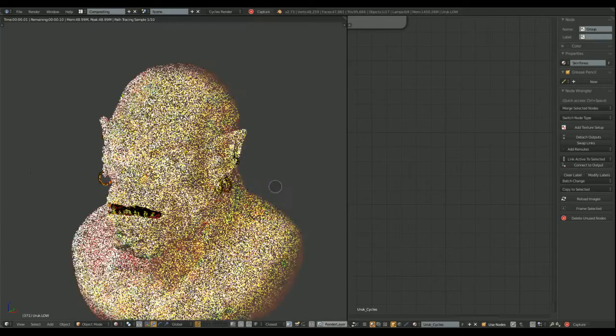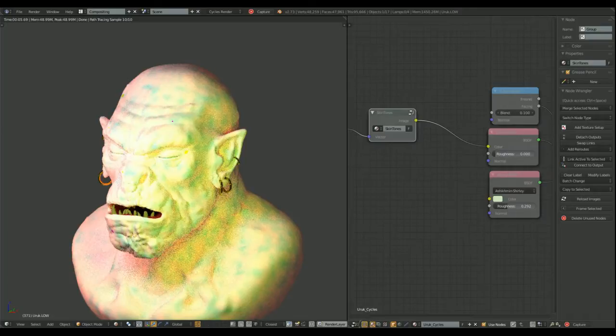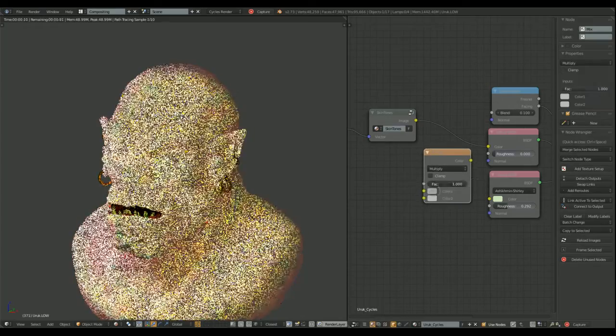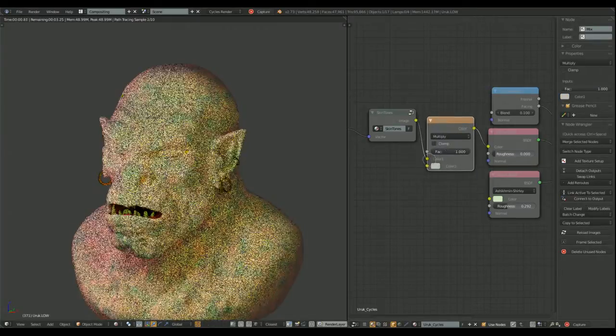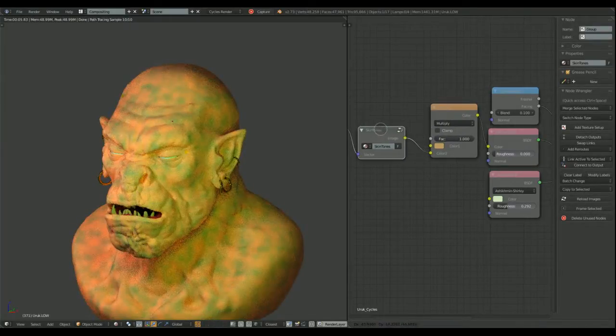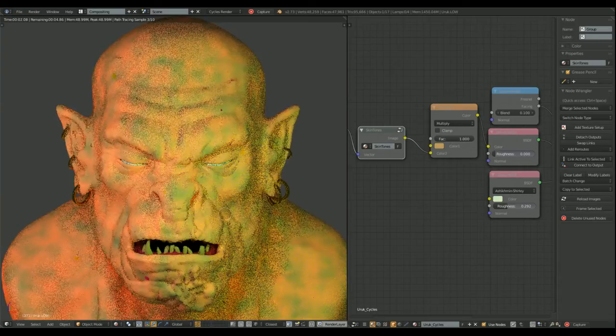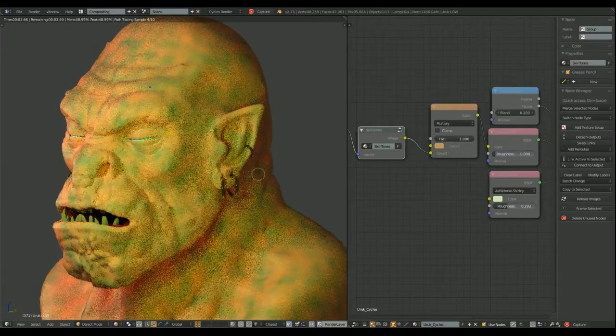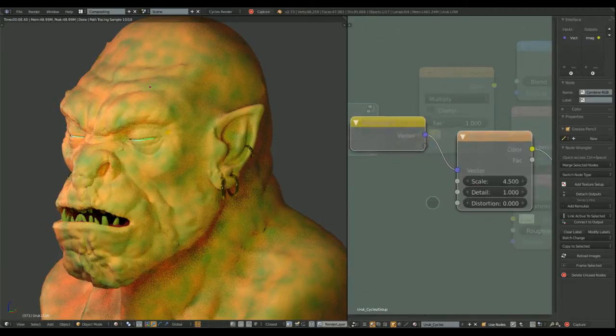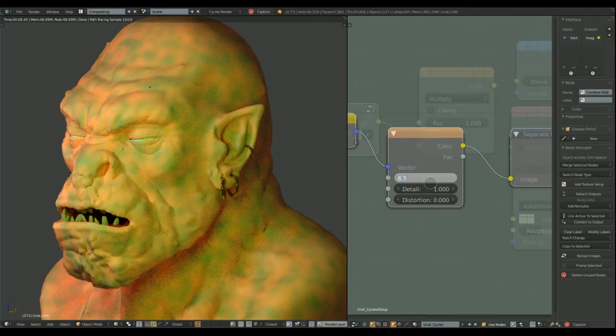To add some random tones to the skin shader, I'm importing a special node from one of my previous models. It's a procedural noise texture simulating skin color variation. I'm going to mix this noise texture with the diffuse map using the multiply option.